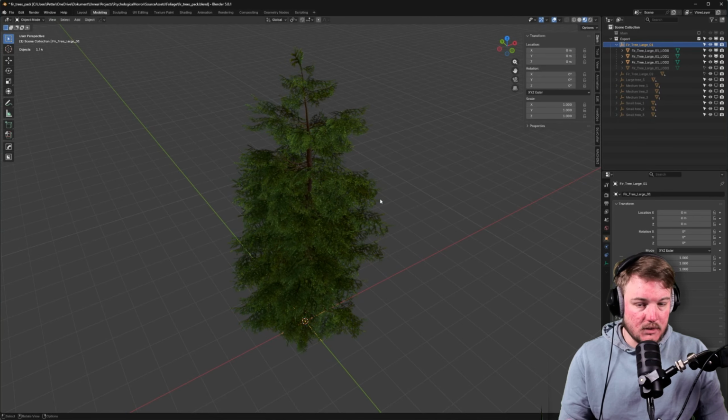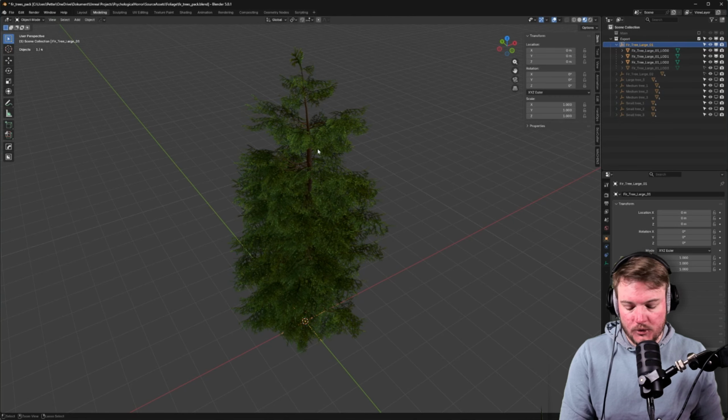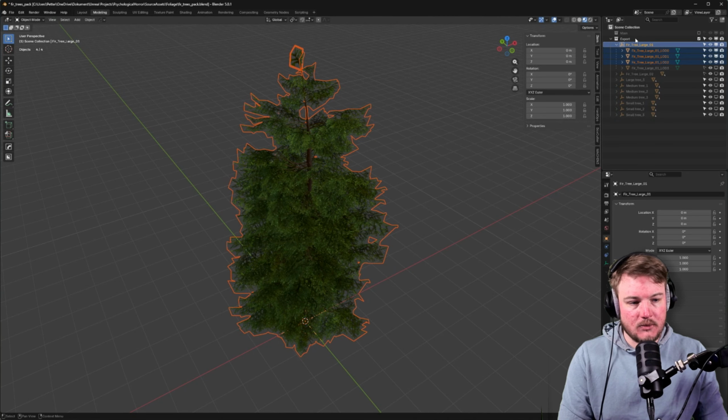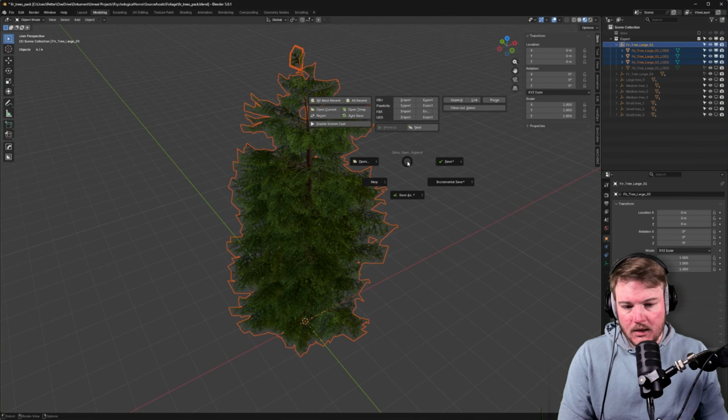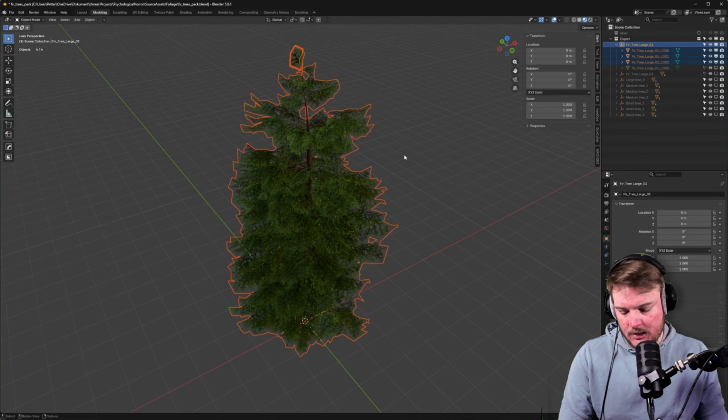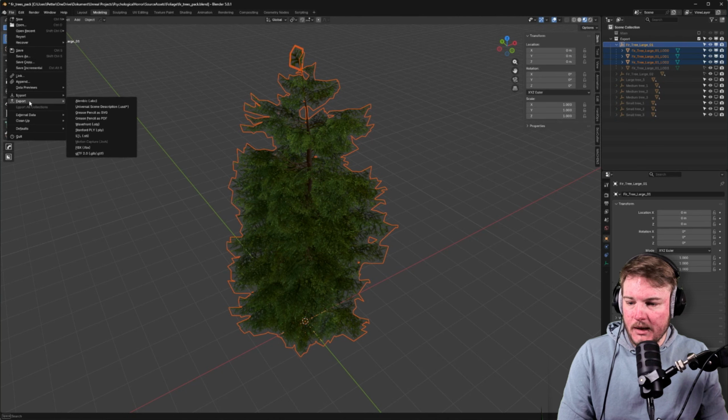So now all you need to do is the export. I'm going to select them all. We're going to start with the empty. Then you can either press A to select everything in the scene, or shift click all your assets. Go to export. Well, I can show you the default way, fbx export.